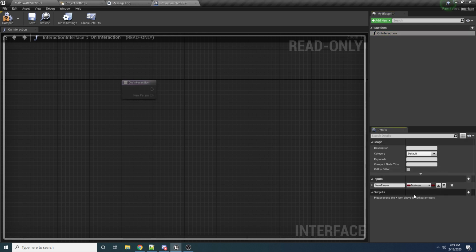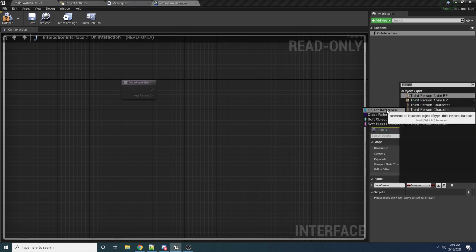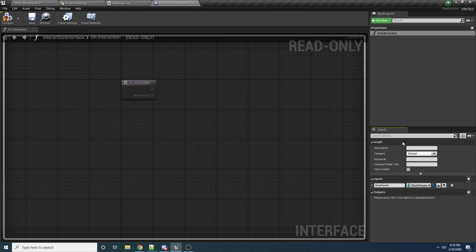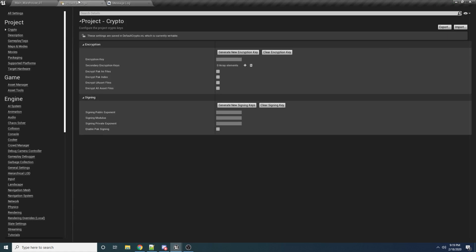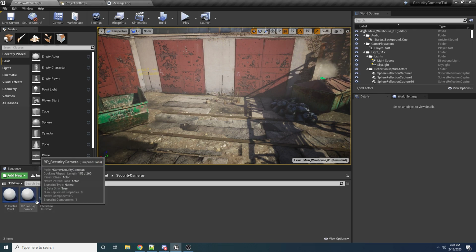So say new parameter, and this is going to take in a third person character, or whatever the character is for the project that you're using. And we'll just call this player. We can compile and save that, and then we can actually close this because we don't need to do anything else. And once we have that created, I guess we can start setting up our control panel.